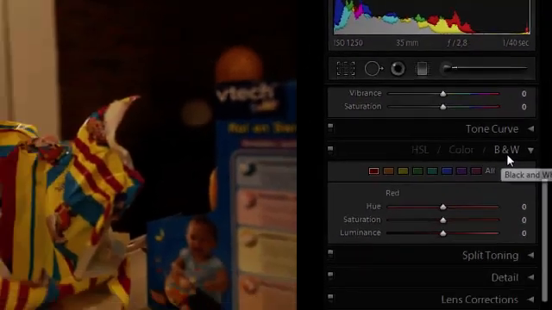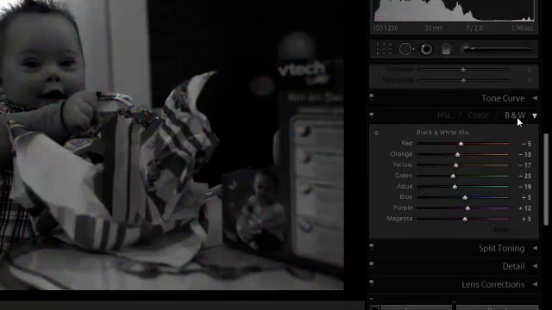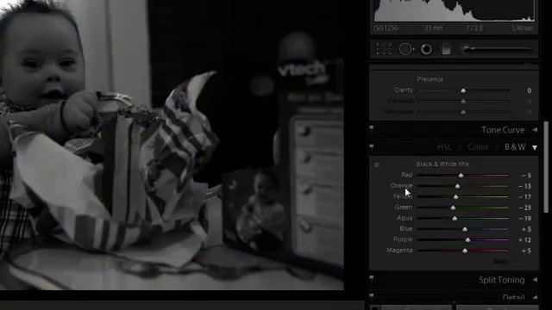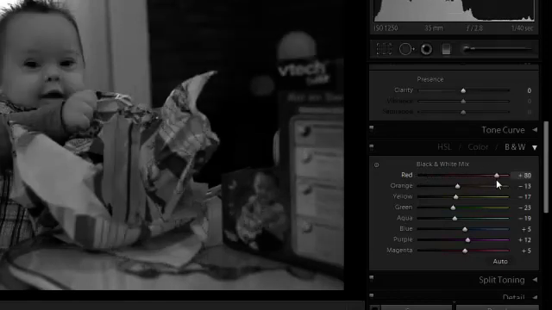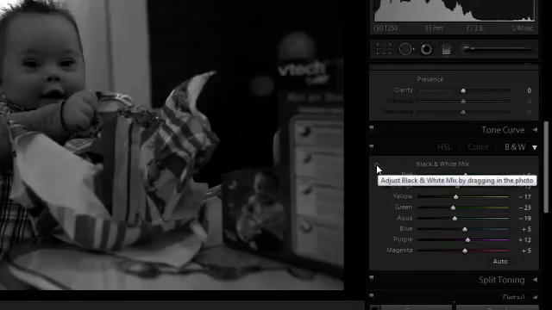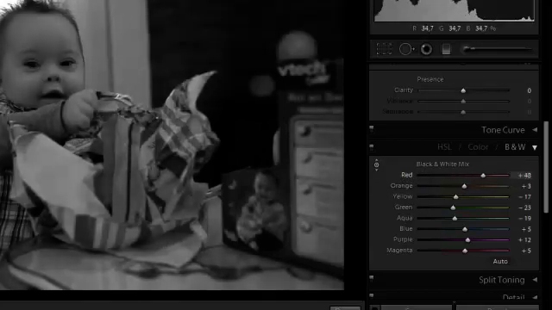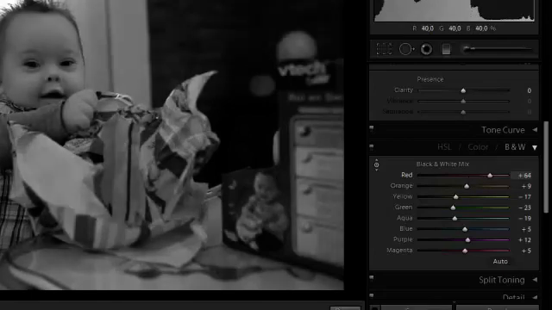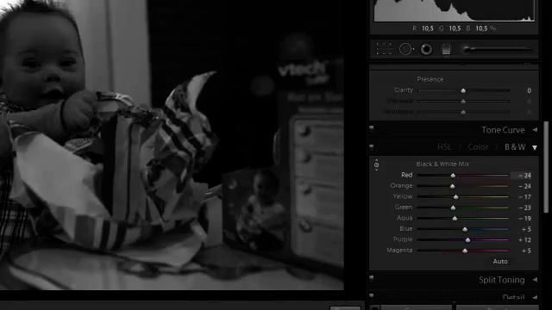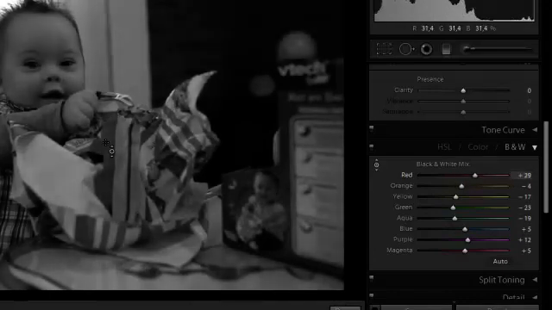and that will be by choosing the black and white panel, which gives you control on every color separately. You can just slide the sliders to affect the image, and a better way is often to use the black and white mix by pressing this icon. And then you can use your mouse in the photo and click and drag up to make that color lighter, and click and drag down to make that color darker. It's an easy way to fine-tune your black and white conversion.